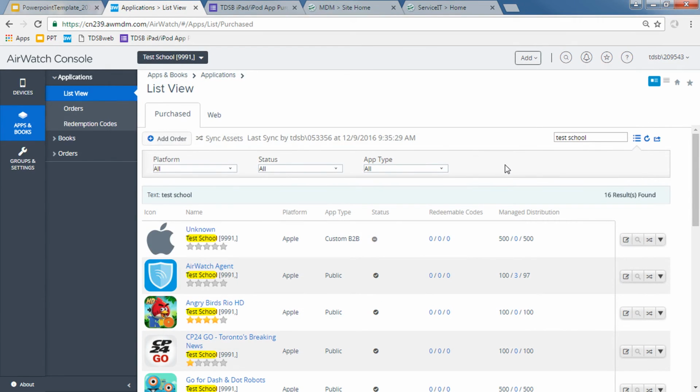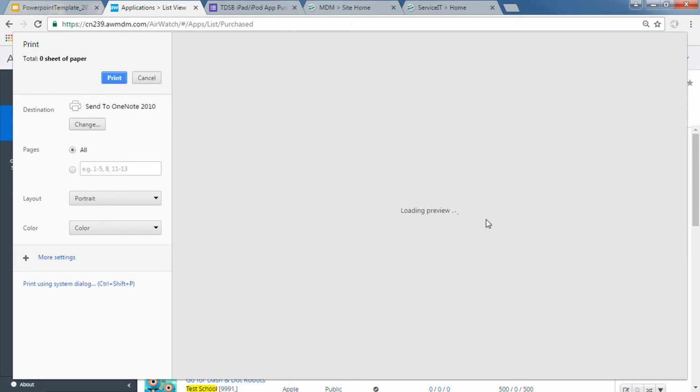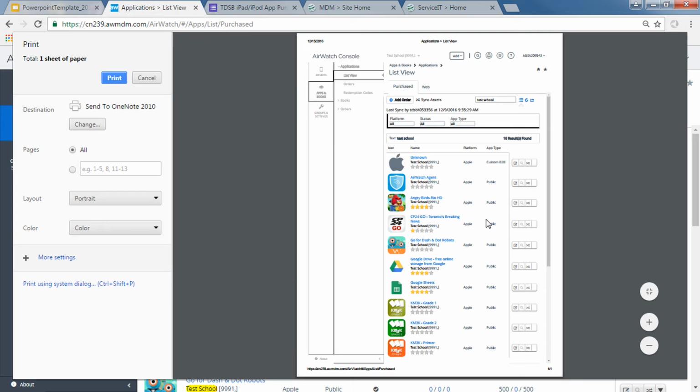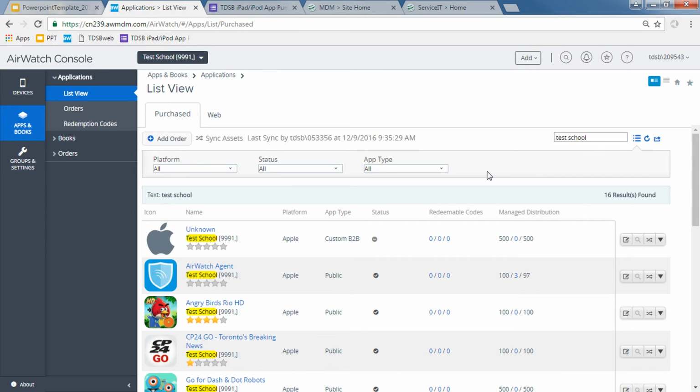Now, you also asked if you could print the page, and I believe we tried this while we were talking. If you hold Control P here, you can obviously print the page as you see it, but the problem is that you're not going to see all the apps make it in the page here. It kind of gets cut off. So the best option would be to export it into a spreadsheet.